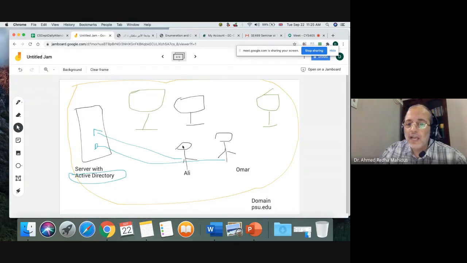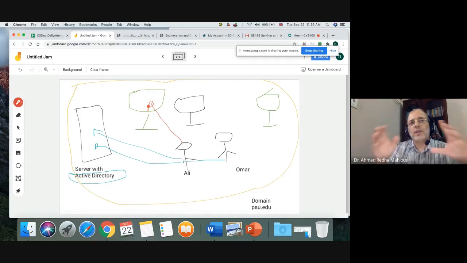Now when Ali goes to a lab and wants to use this PC, he will just press Control Alt Delete, or power on that PC, and he will be faced with the user account prompt: please enter your user account and password. Once he provides those credentials, they will automatically be sent to the server that is responsible for the whole domain. It will look at the Active Directory, which is, let's say, the database, and search for that username. If it finds it, it looks for the corresponding password.